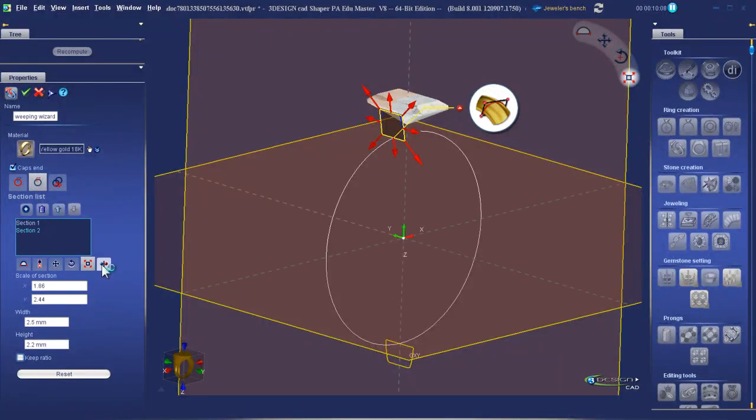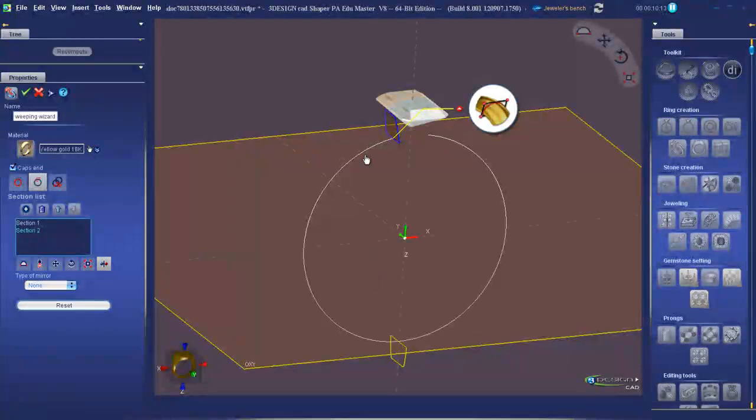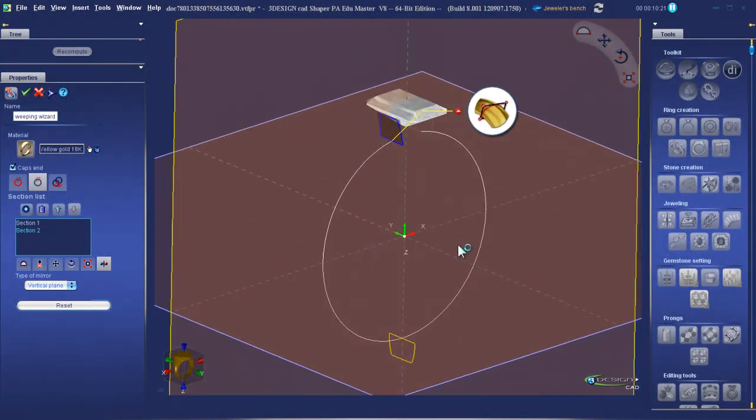We can always adjust this later. And then I'll go to the last one of these tabs that controls mirroring. This allows me to create the same shape equally on both sides. So I can then do it a vertical plane here. It gives me an evenly mirrored one.